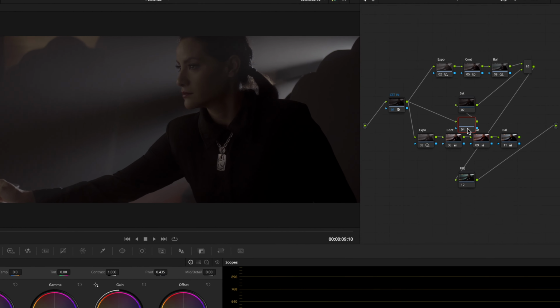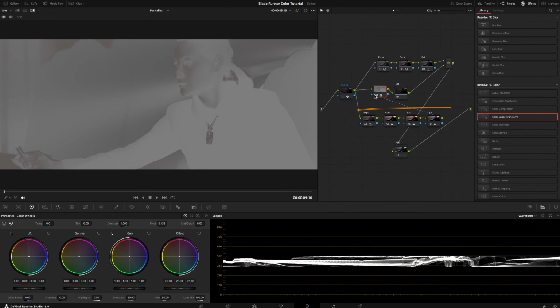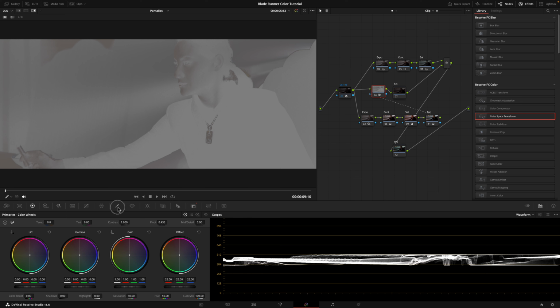Now I create a node for qualifying the skin tone and I connect the RGB output of my secondary pipeline to the key input of my qualifying node.